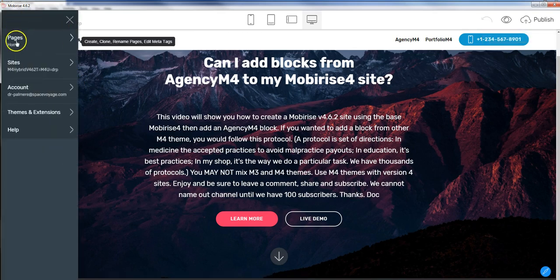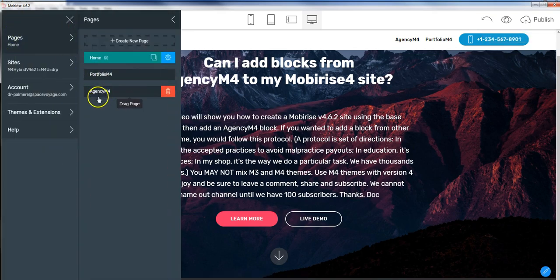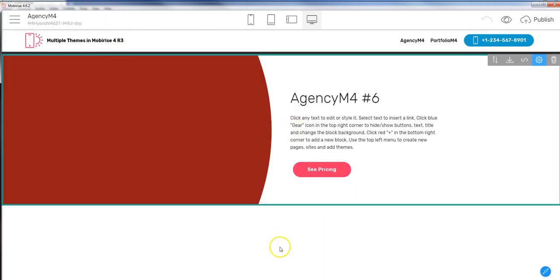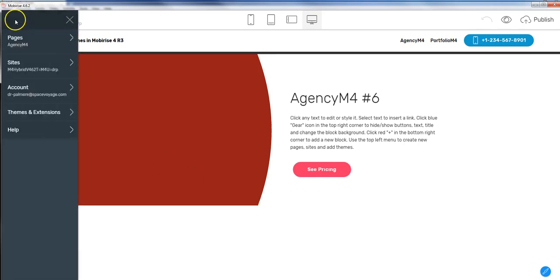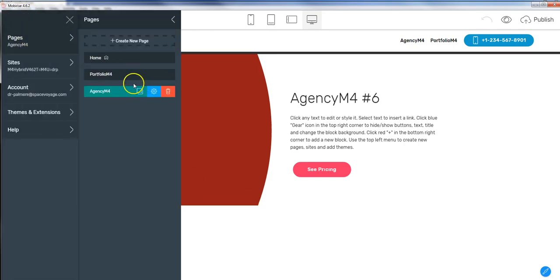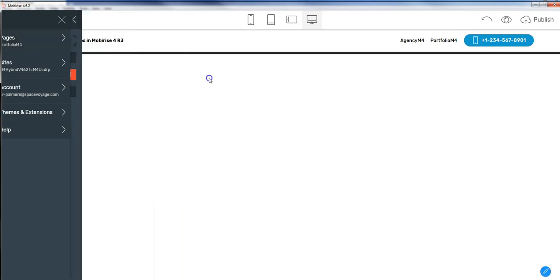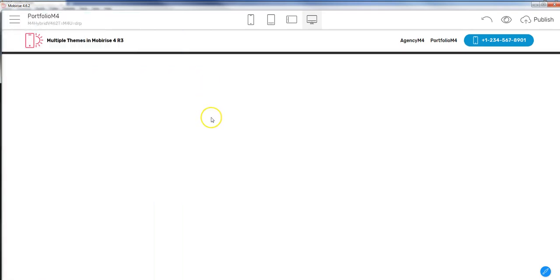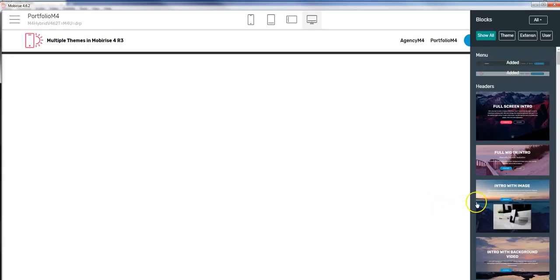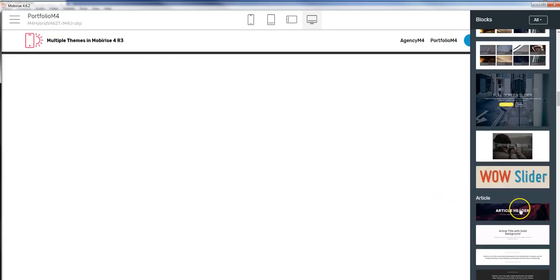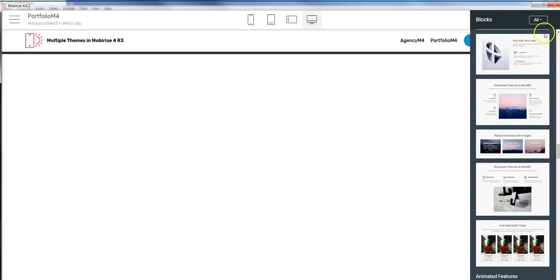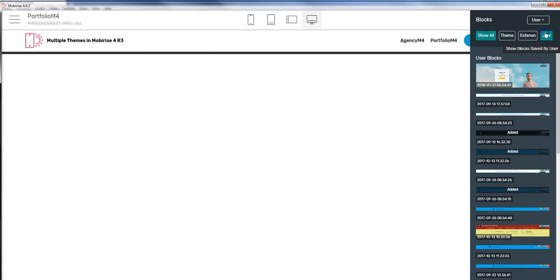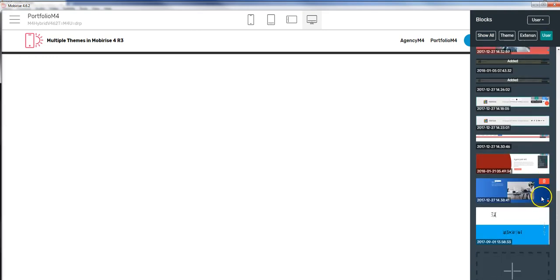We go to Pages, and we see Agency. There's nothing here. There's nothing here. Amazing. And we go to Portfolio. It's green. We look here. Okay, we need to edit. We need to add. We need to go all the way down. Or we just go to All, User. Down.